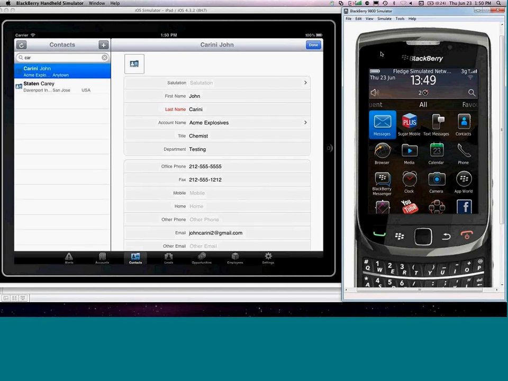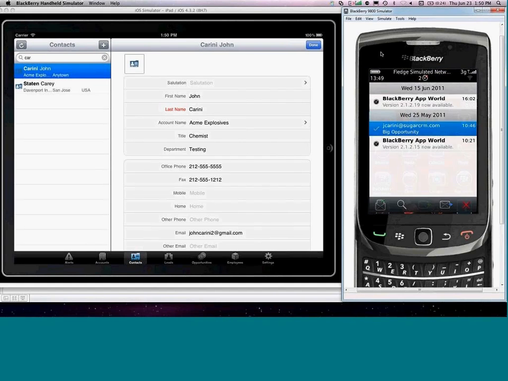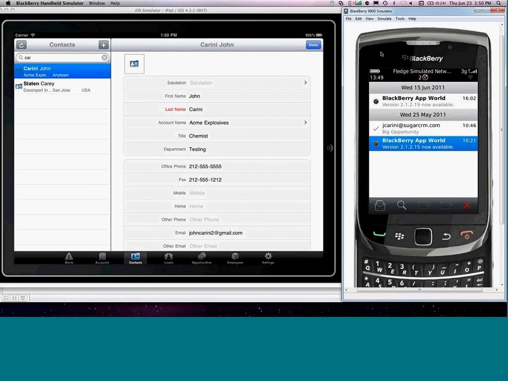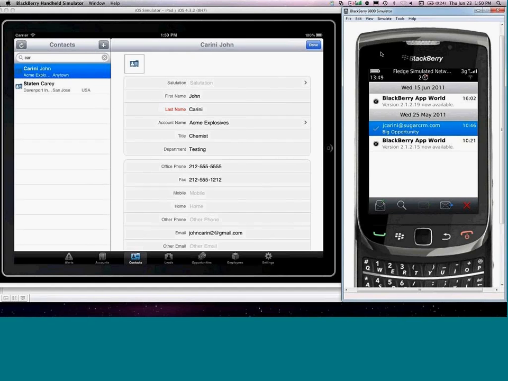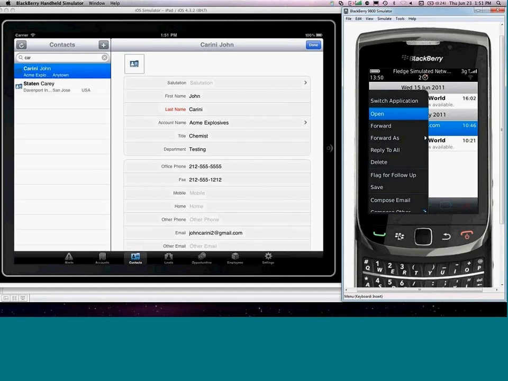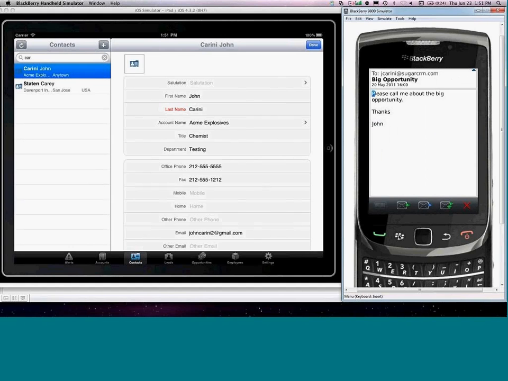So that was a run-on sentence there, but I think it got the point across. There's some great integration in the inbox as well. So especially on BlackBerry, there's a lot of capabilities in the inbox and in the calendar right in the native application. So perhaps I get an email message, and this is a simulator, so it's not a real email message.